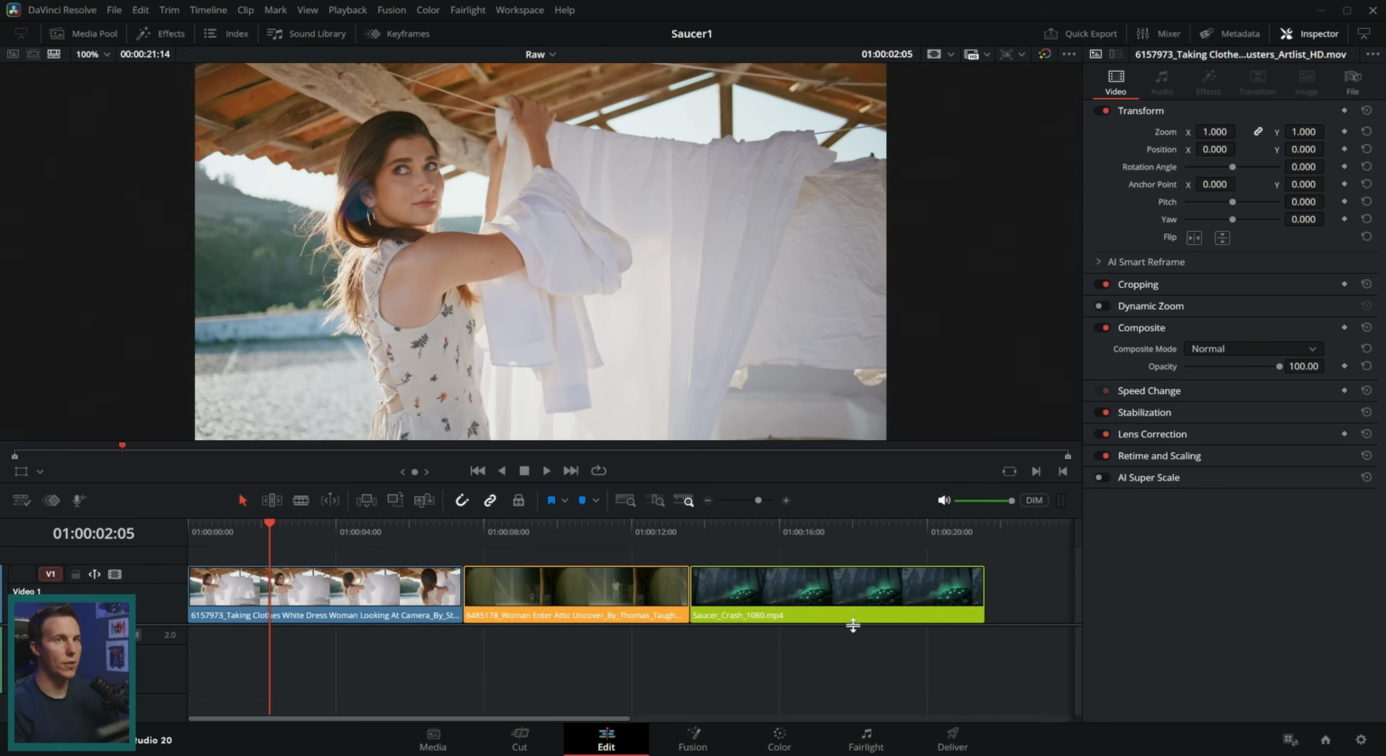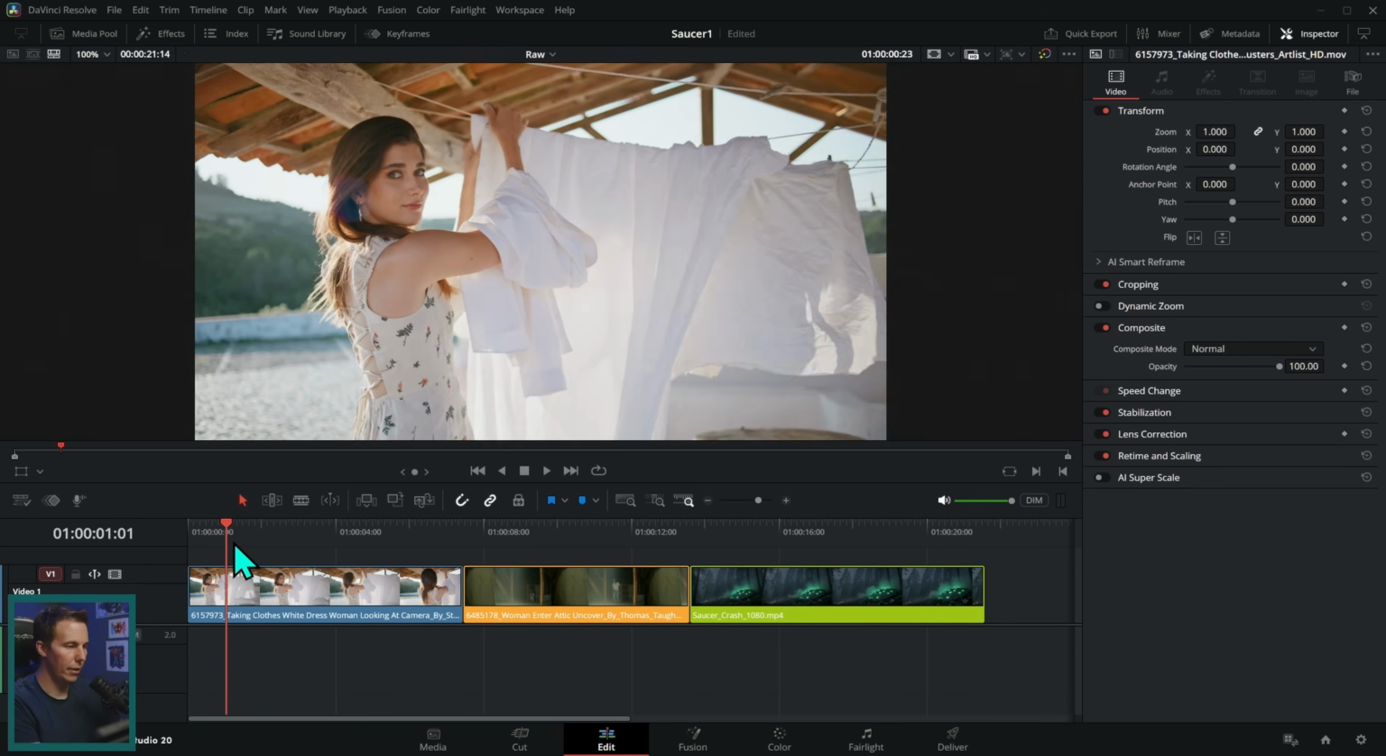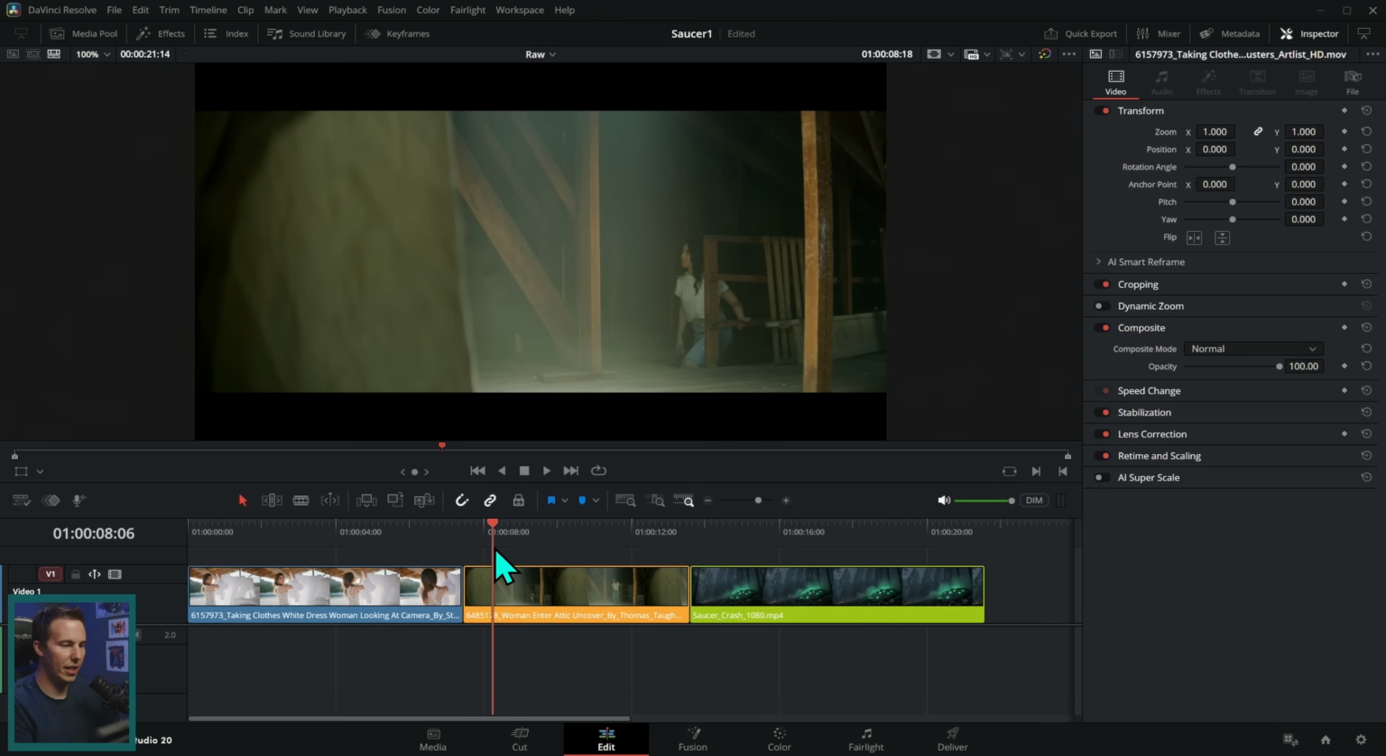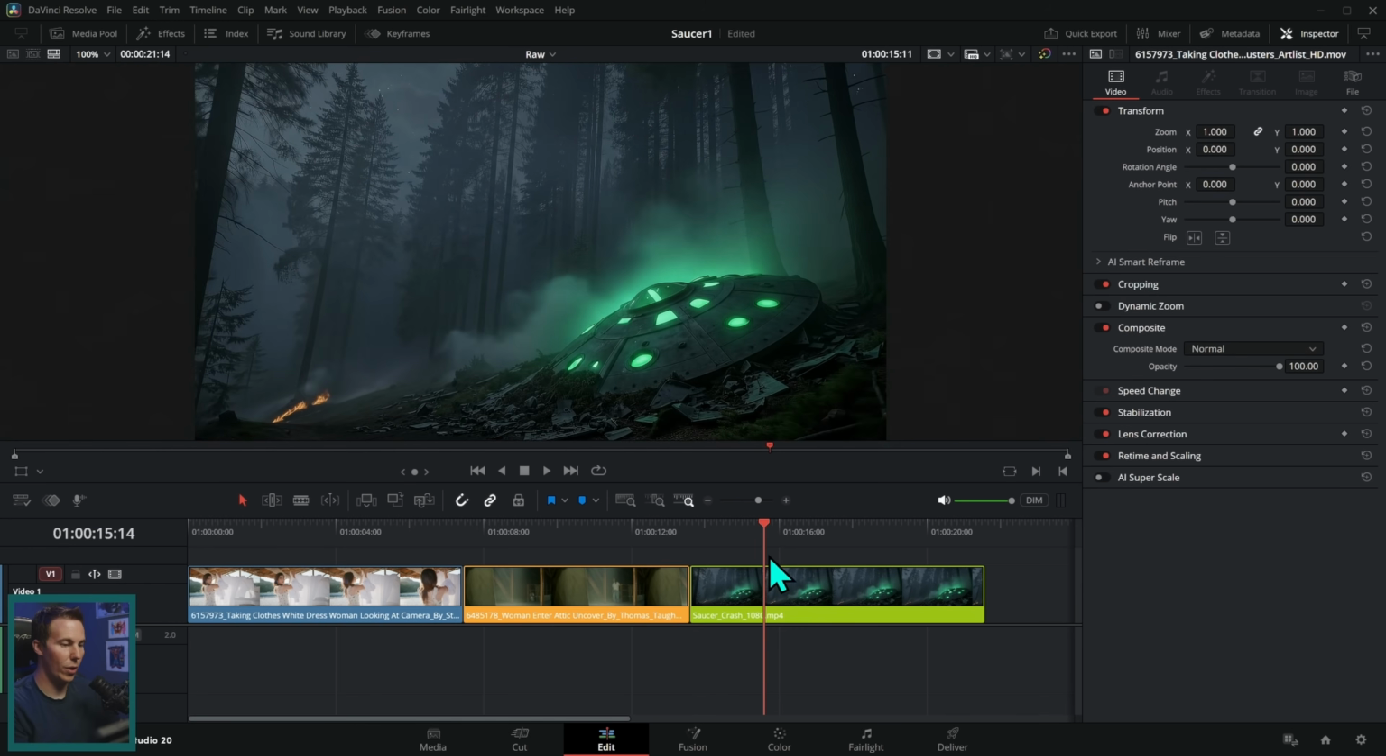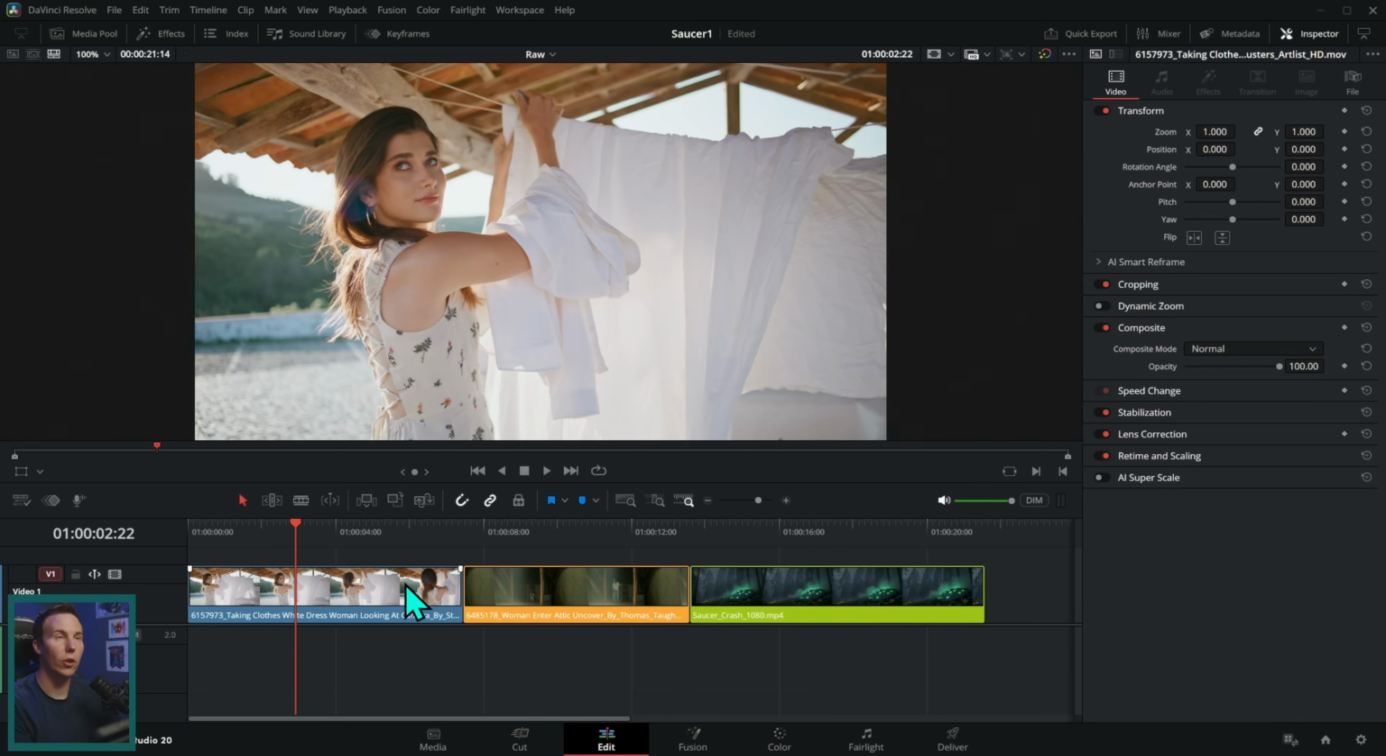Here we are in DaVinci Resolve, and I have 3 clips here: lady hanging clothes on the clothesline, exploring a creepy old basement, and a crashed UFO in the woods. I love each of these shots for different reasons, and they already look great, but I want to show you a couple tricks that you can use on just about any shot to make these even better.